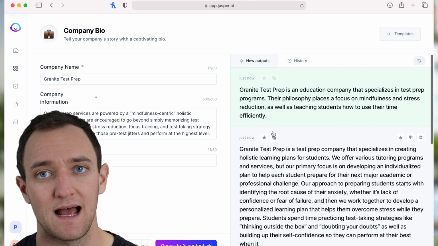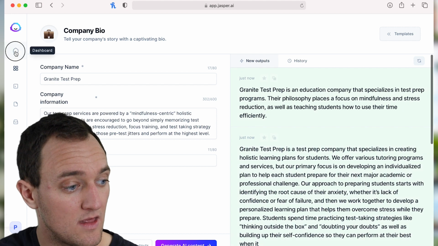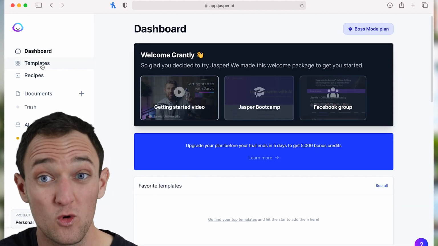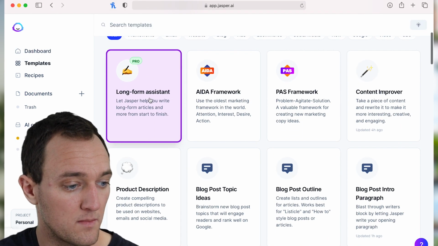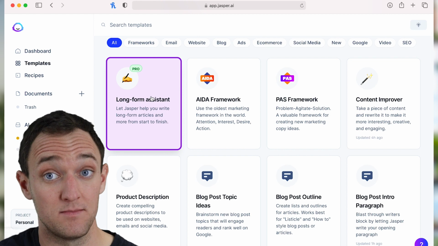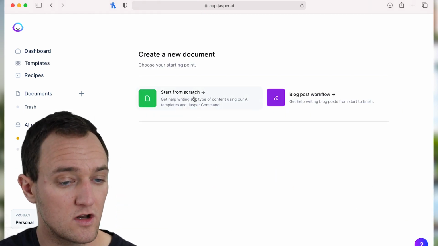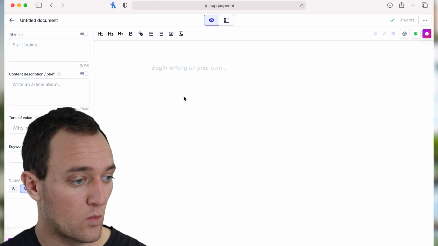Another thing that I wanted to show you and that they market really heavily is their ability to generate full-length blog articles for you. So let's go ahead and see the long form assistant. Now this is only available with the Pro version. So we're just going to go in here and click start from scratch and let's start working on some stuff.